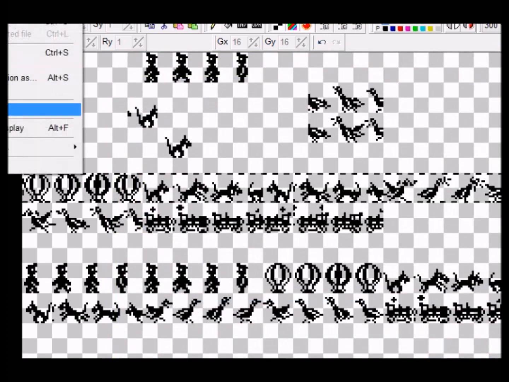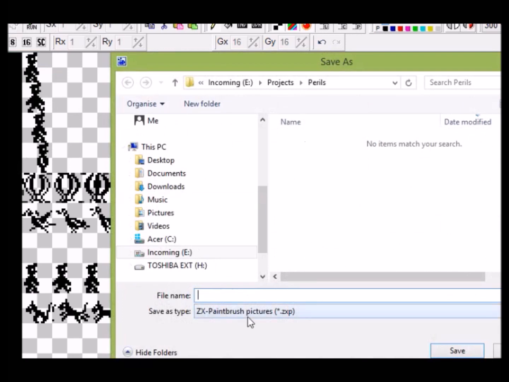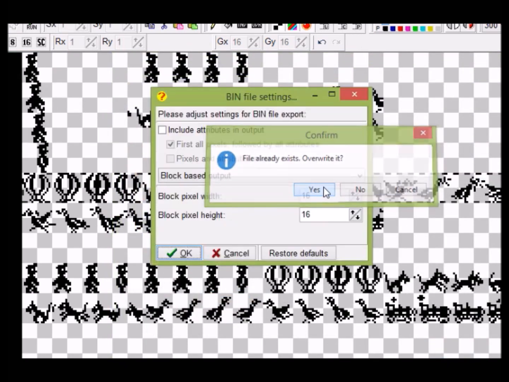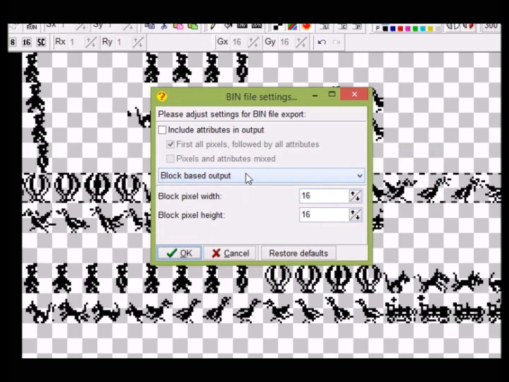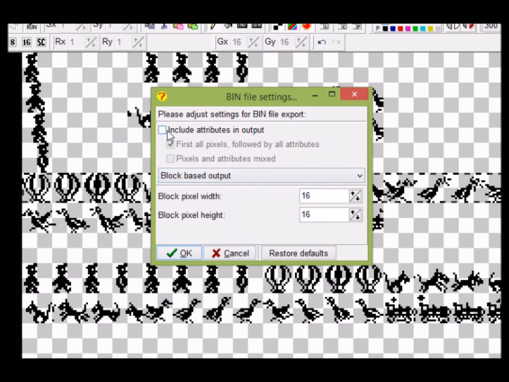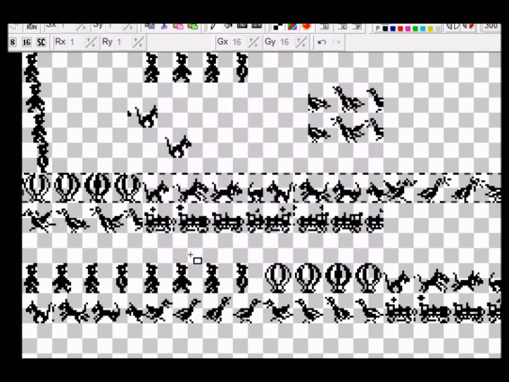File. Okay, so I'll change this to binary like this, and then I'll put Perils sprites here over right, and basically, yeah, I just need to choose block-based output, 16 by 16. Don't include the attributes, and incidentally, there is an option. I believe it will actually give you the option not only binary but assembly. I think it does allow you to do that, but normally I just export as binary, and then just include it within the source code like that. So I will just basically save it off like that, and I can show you in the source code.